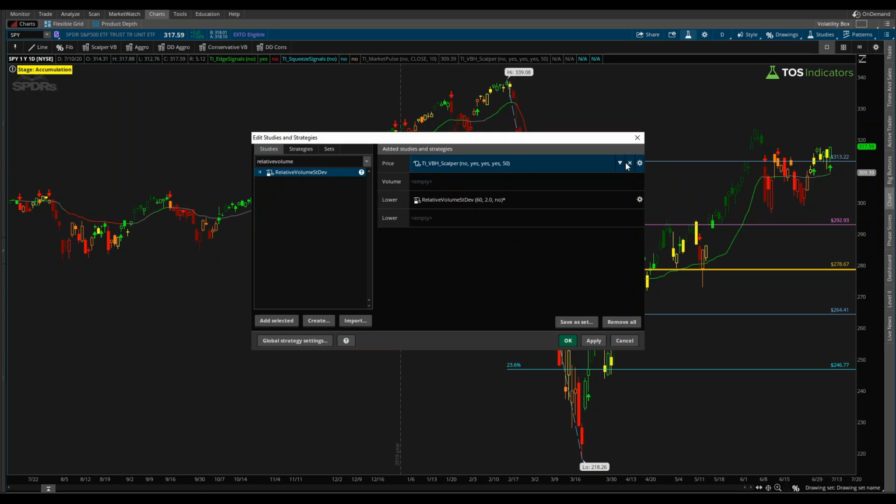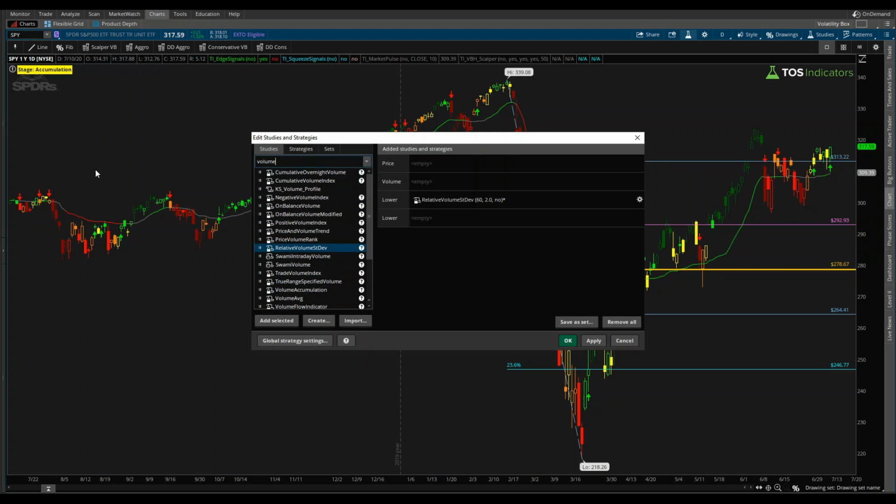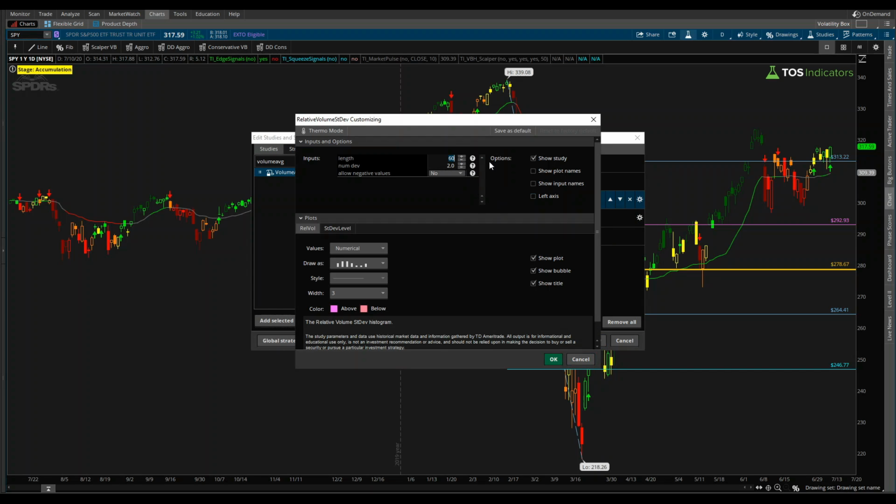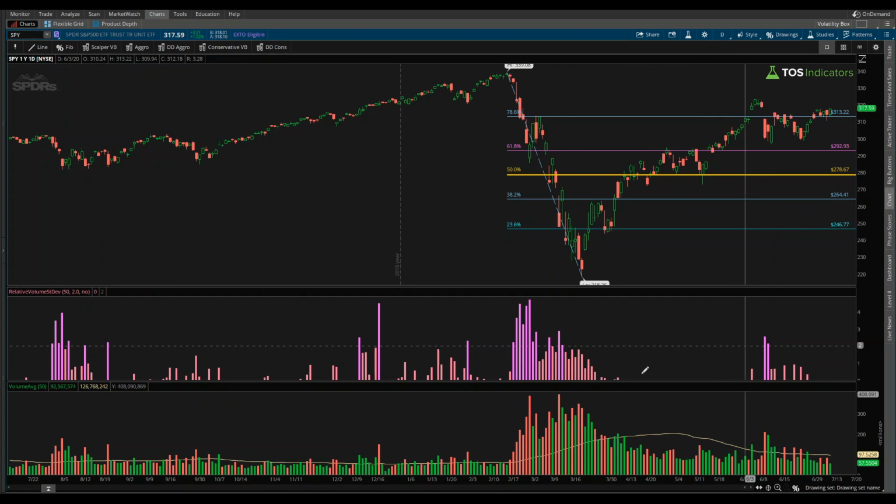I can also get rid of all of our existing studies here. And then the other one that we're searching for is volume average. So if we search for volume average, that should then give us our two studies that we'd like to contrast. So here we have our volume average set to 50 days. So let's go ahead and match that with our length on our standard deviation as well. Now if we click OK, you have your two separate volume charts here.